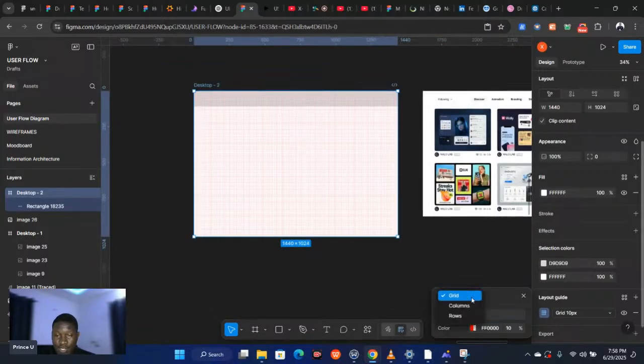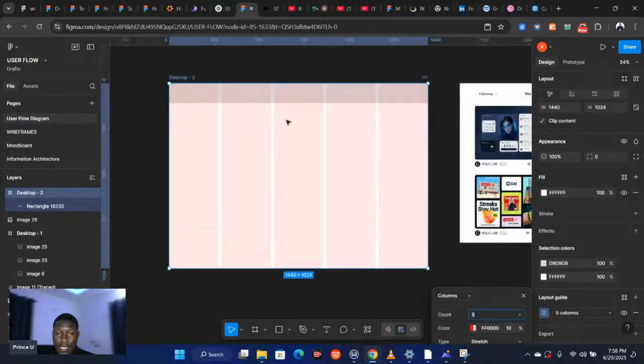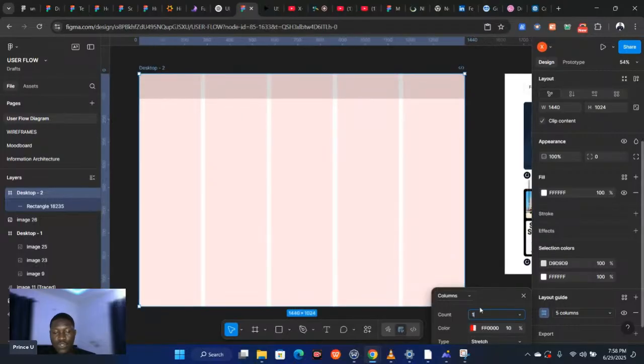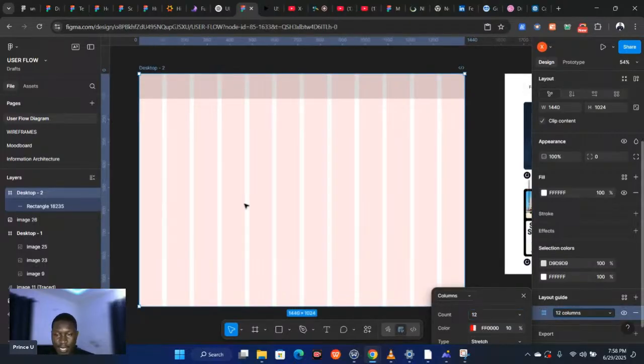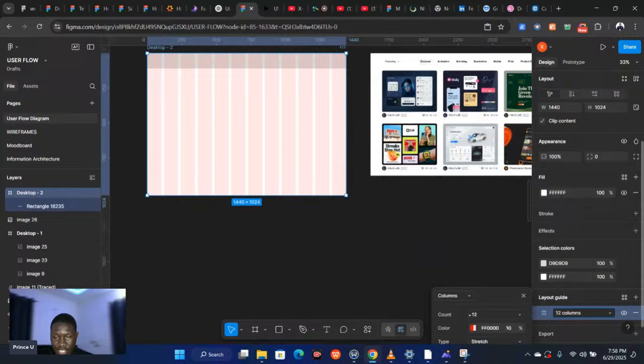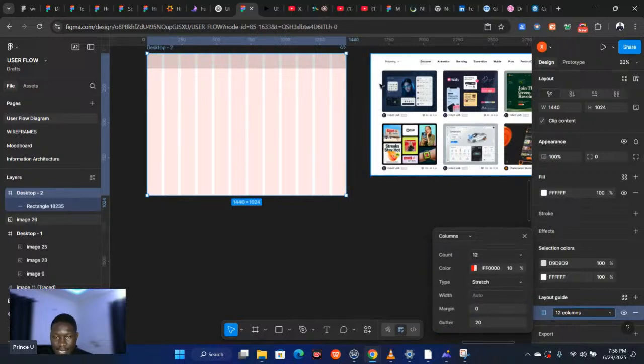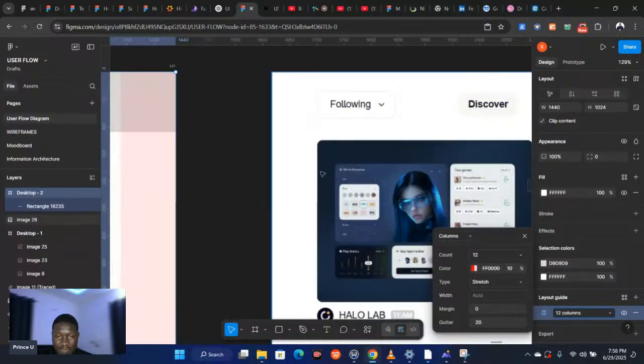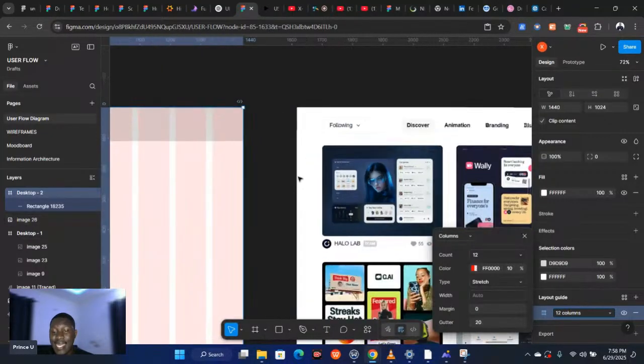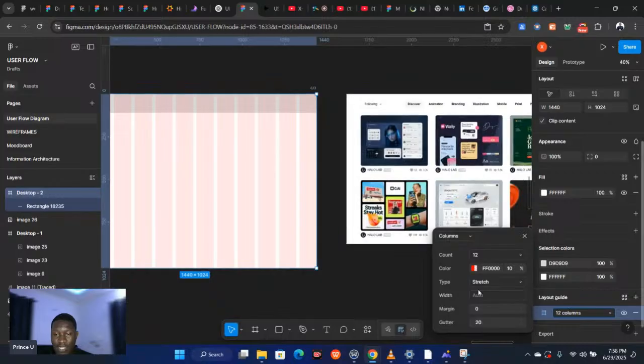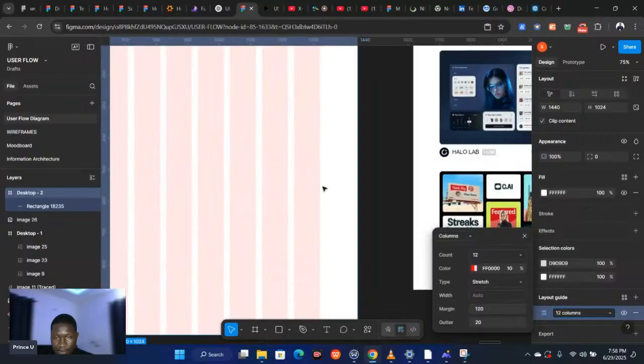You set this to column. Set the count to 12. Then the margin. This thing called margin is this space, the space between your content and the edge of your screen. For something like this, I can use 120. I've typed 120 here. You see that space now. Some people can use 100.